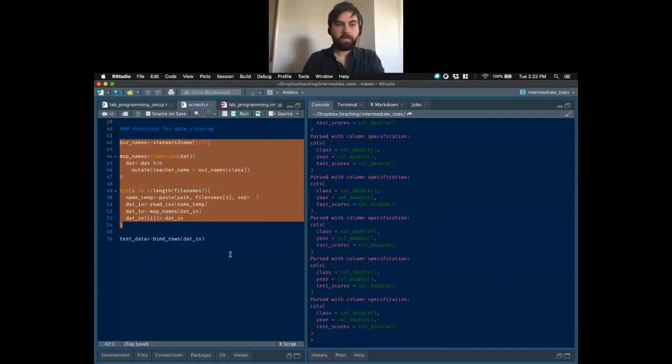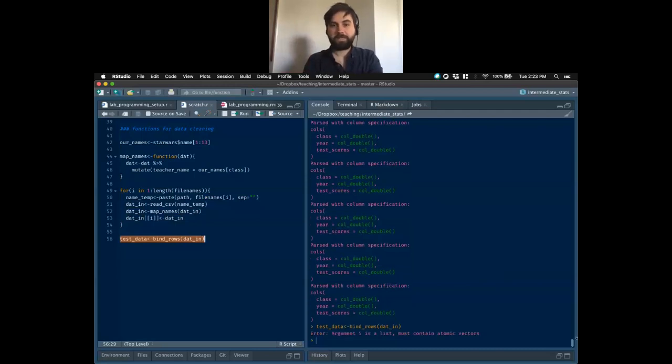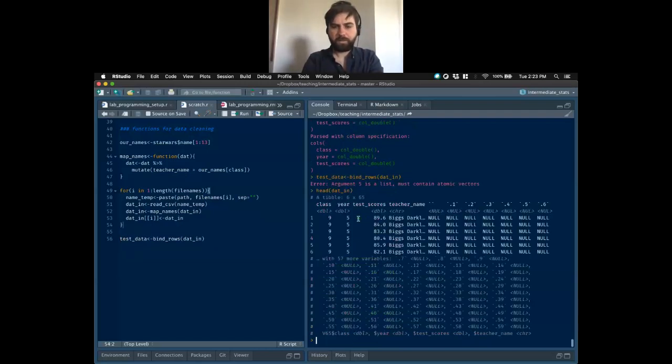There we go. And then let's bind all the rows together. So that was 50 read_csv commands in a row. Oh. Ooh. What happened there? Something funky went on. Is it because you kept the base version of it? I don't know. Kind of work through debugging this.